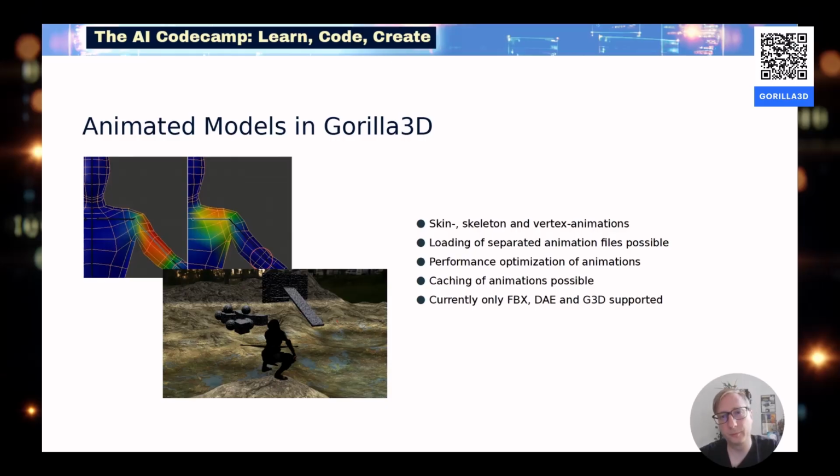And of course, we did the way over Mixamo.com. Gorilla3D is able to also load animated models. We're able to load skin, skeleton, and vertex animations, and as you saw, we are able to load separated animation files.